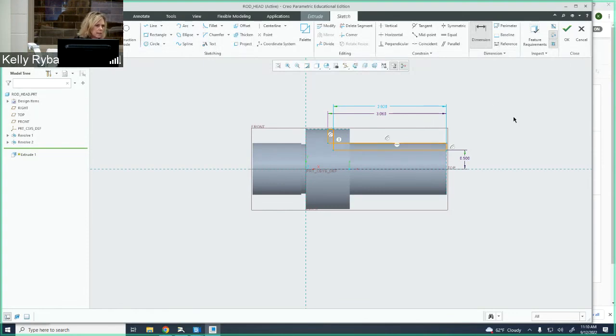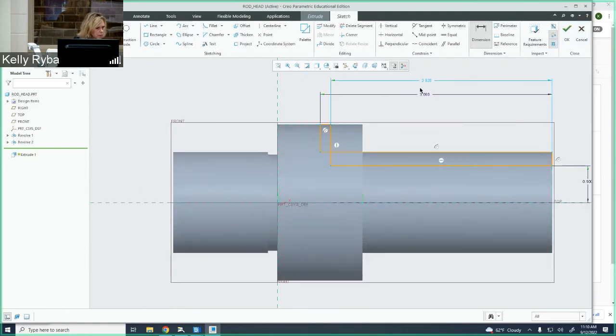Add an extra line that I didn't need to. I think I did, because now that's not what I want. Let me start over. I think I went a little too far with my lines. Okay. Let me undo. So we're here.